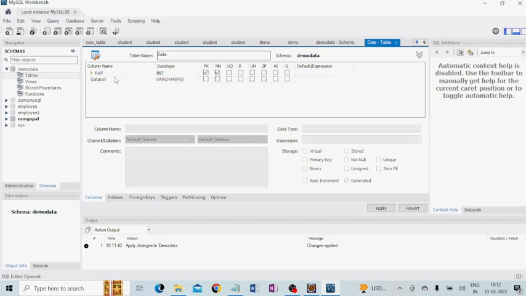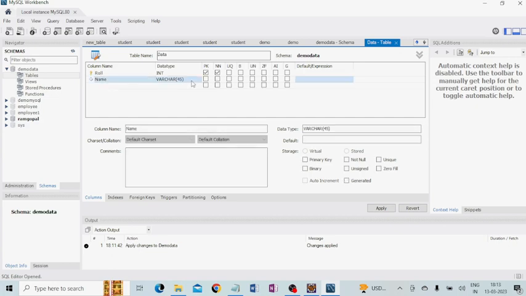Next I am taking name. I write here name. It is varchar type. Varchar is string. In MySQL it is called varchar. It is actually defined as string. So varchar 45. Okay.